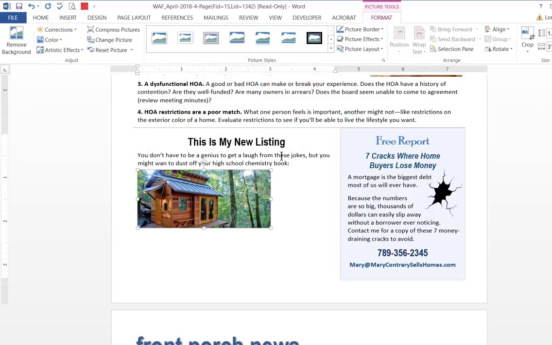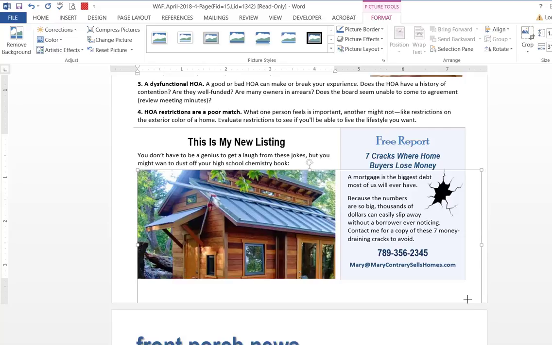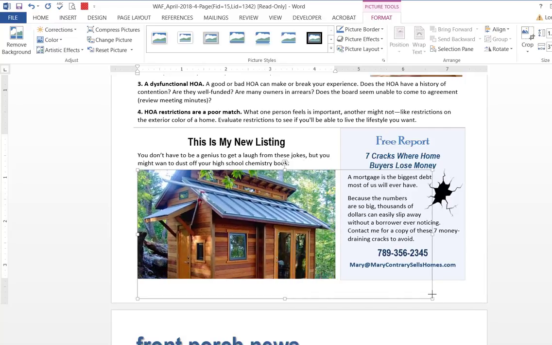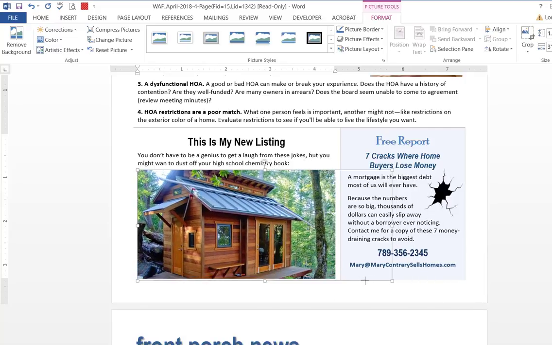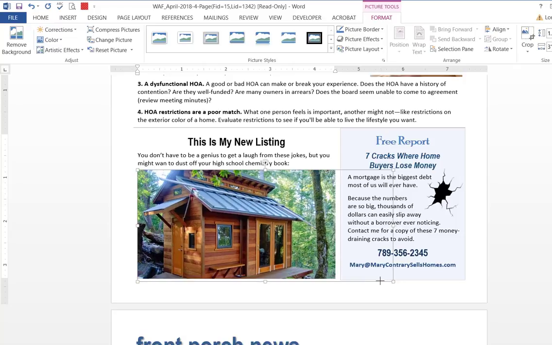Now the great thing about this, you can't wrap it to the left or right, but what you can do, you can enlarge this image as big as you want, and anything that goes outside of those text boxes will not show. And so it's a great way to zoom in on something if you really want to make a part of your picture large without having to do any photo editing.